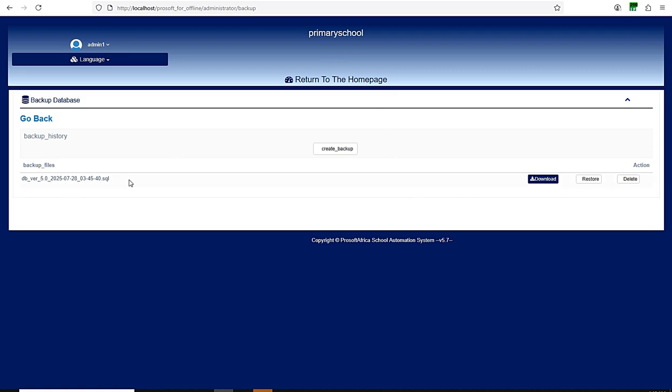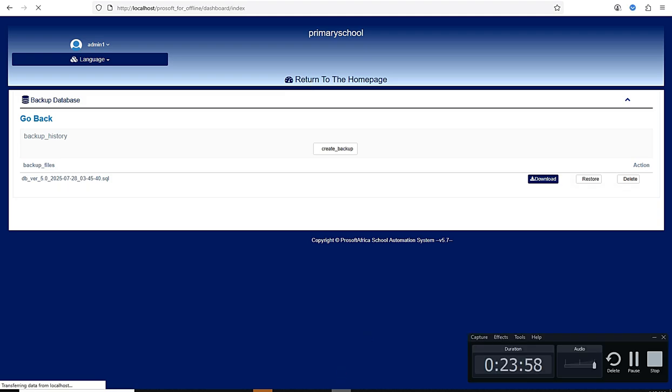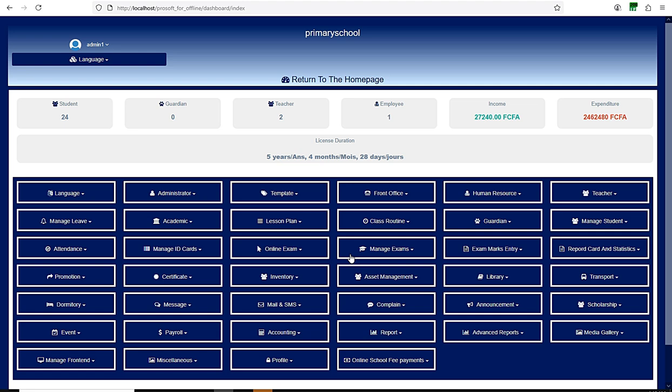So if it happens to still be at this specific location, you will just click on restore and everything comes back to normal. So that is basically the function of the administrator's module.